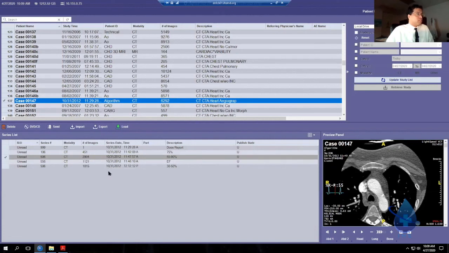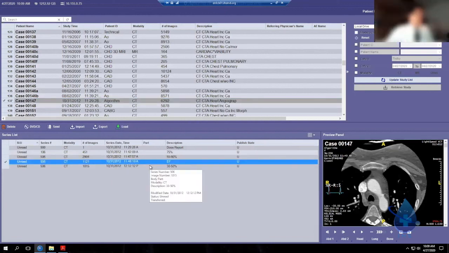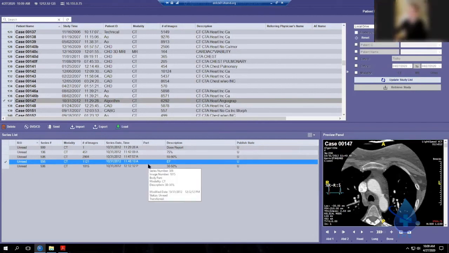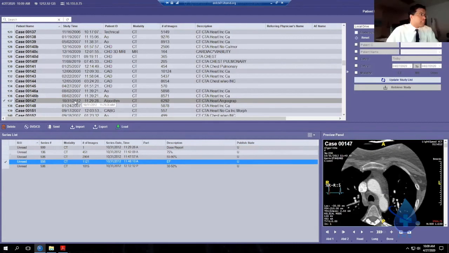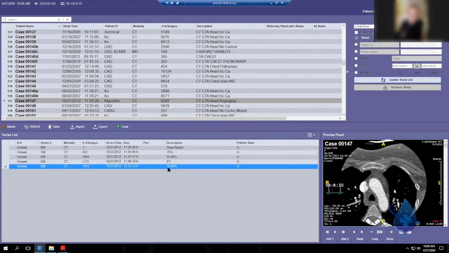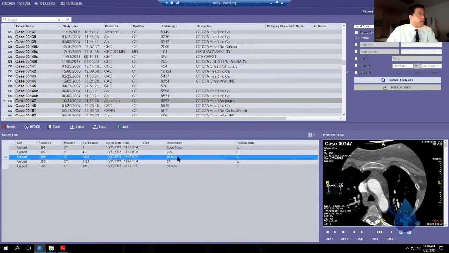Now, the first thing I want to teach you is which series to click on to open and what you will use them for. This week, most of the scans done on 64 slice scanners that are dated 2012 or before will have a series that goes from 30 to 50% of the R to R interval. R to R interval is the gating interval from 0 to 100%. Then 55 to 90. Those are the largest data sets, 2,900 images, 1,800 images.